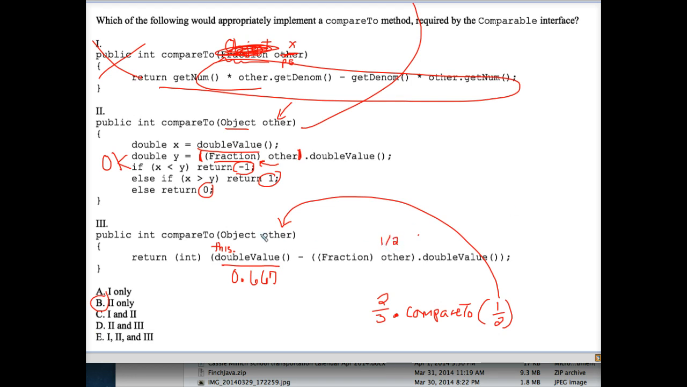And for technical reasons that I'm not getting into right now, because 1/2 is passed in as an Object, you must cast it to a Fraction, otherwise you get all kinds of errors. So that is just necessary. So now when we have 1/2 and we do a dot doubleValue, what happens? Well, as I explained a second ago, the 1 changes to 1.0, and 1.0 divided by 2 is 0.5. So all of this is now simply 0.5. And we're left with 0.667 minus 0.5. And that difference is 0.167. I can do that in my head.